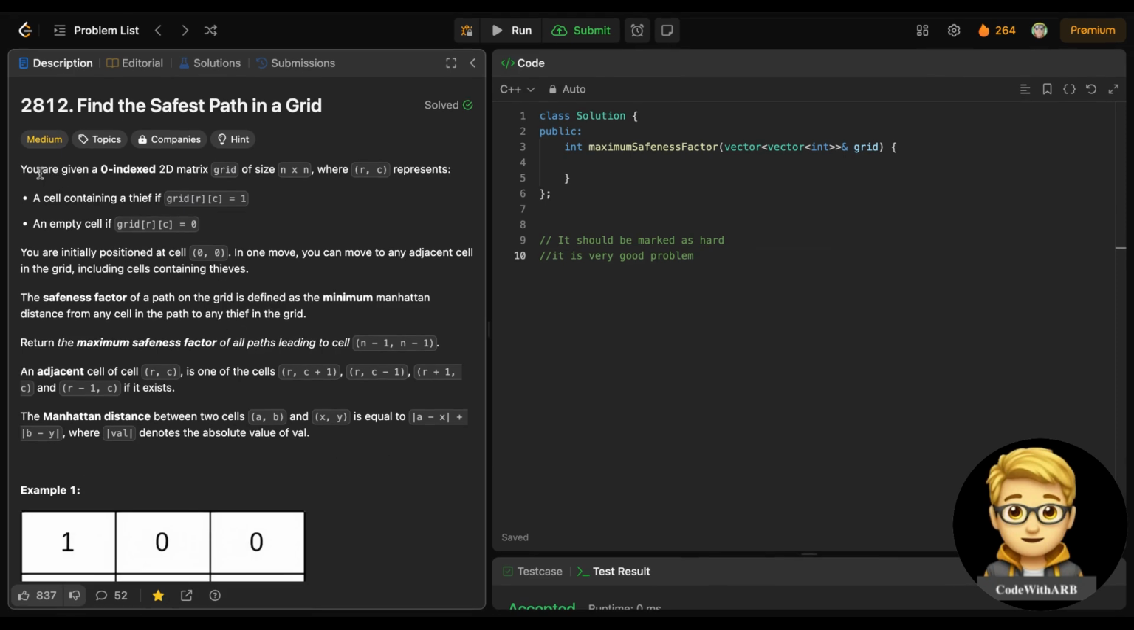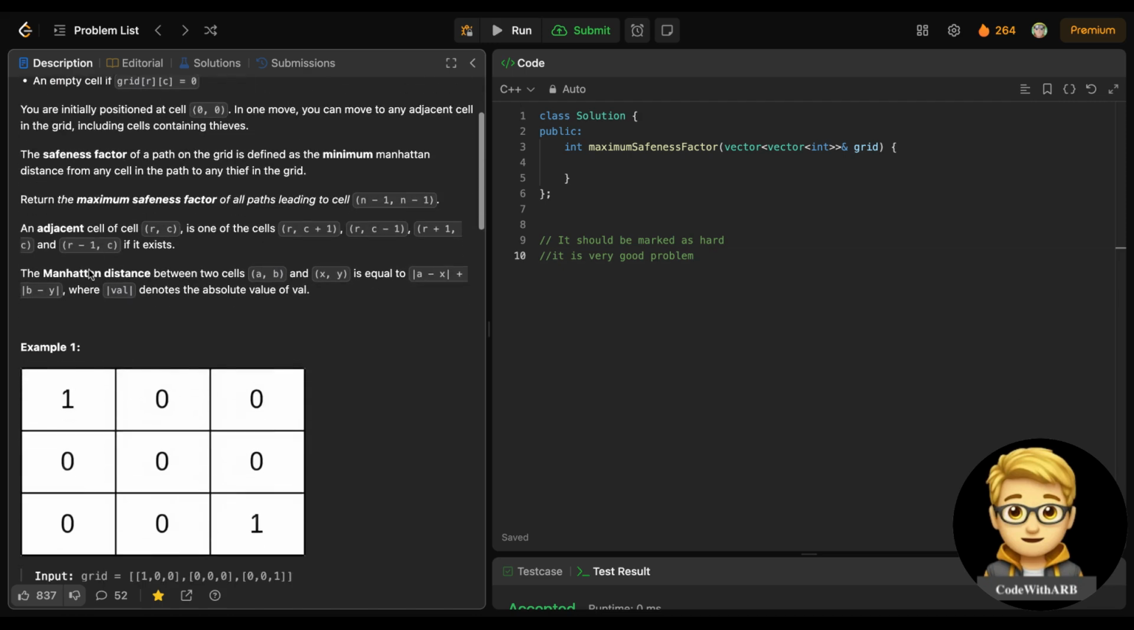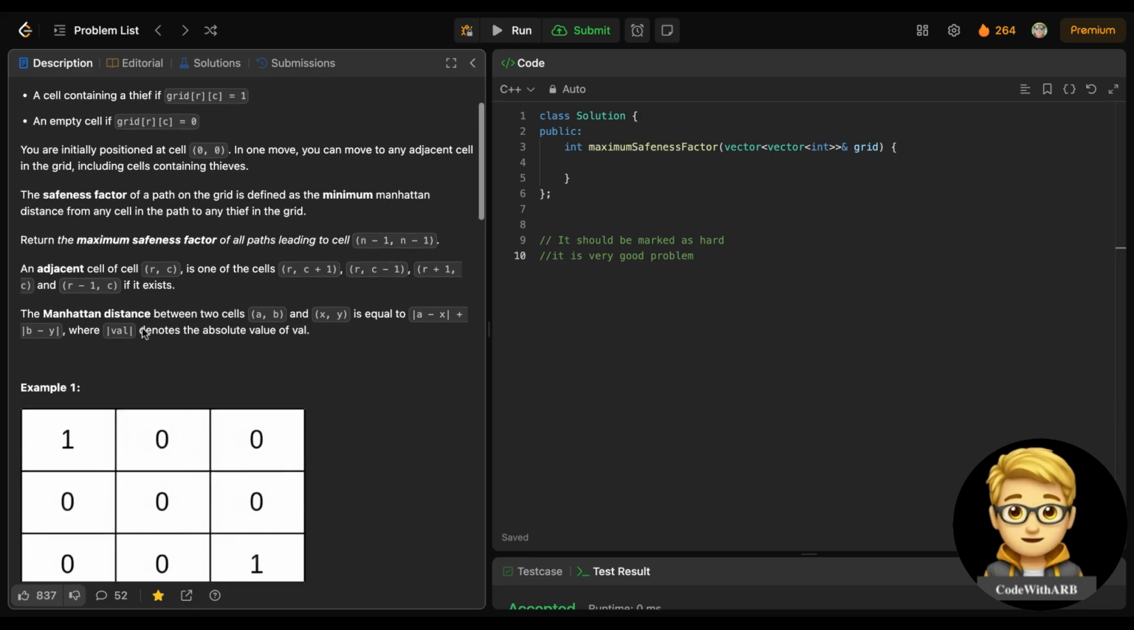So let's see: find the safest path in the grid. We are given a zero-indexed 2D matrix grid of size n cross n, where grid[r][c] represents a cell containing a thief if grid[r][c] equals 1, and an empty cell if grid[r][c] equals 0. So the 1 denotes the thief, and the 0 denotes the empty cell.